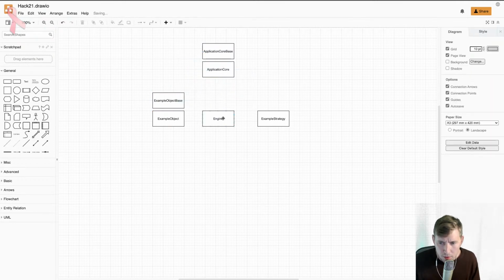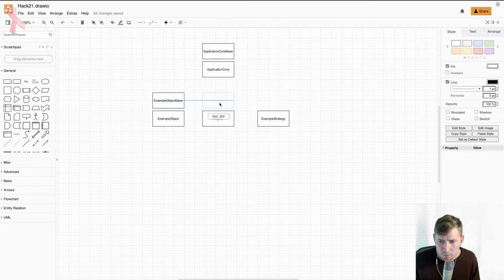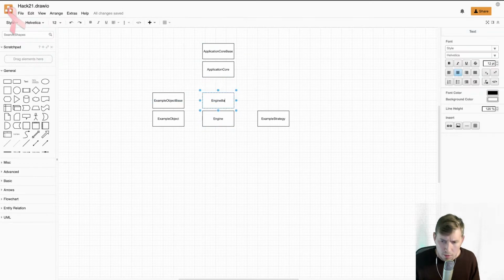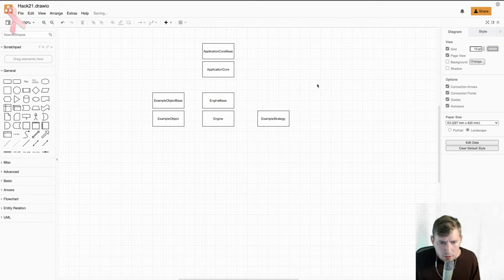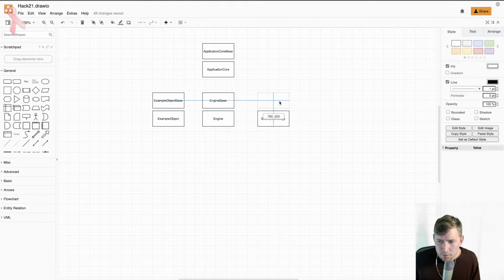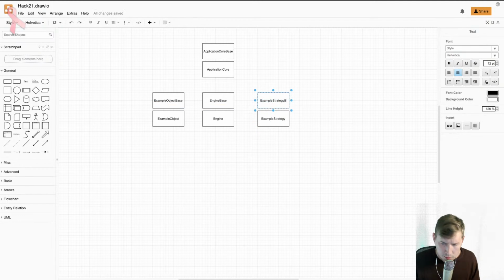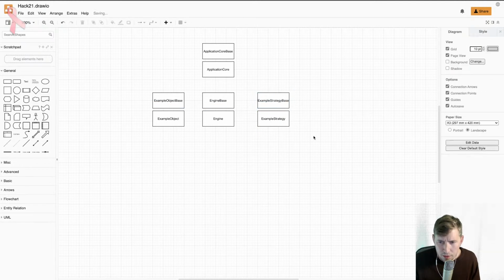I'm using Draw.io, by the way. Love this thing. I don't know actually how you're supposed to pronounce it, but Draw.io is probably better because it's kind of like a free Visio.